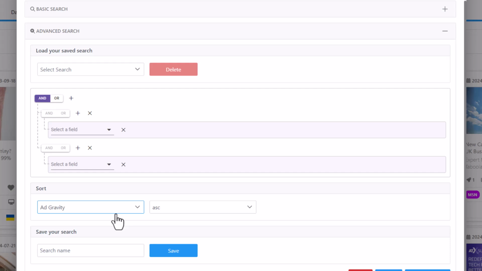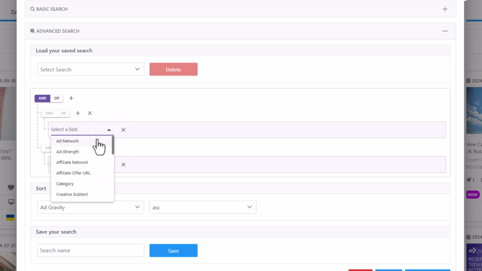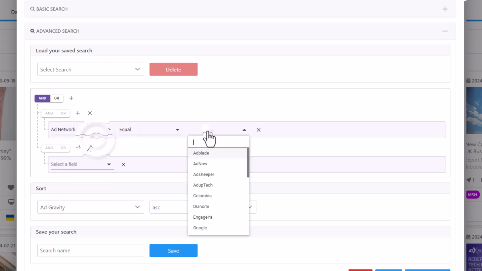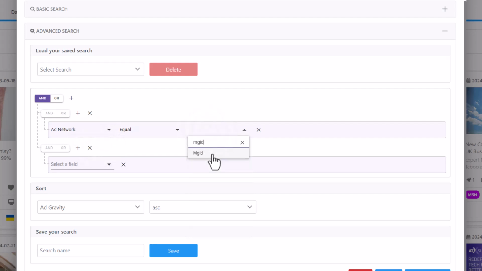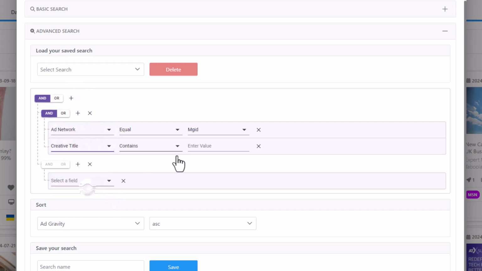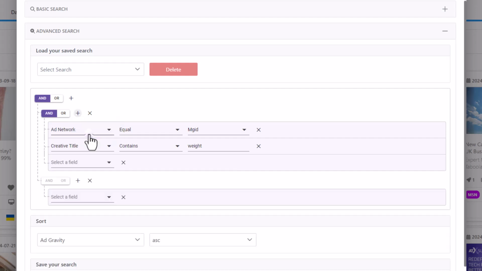Now, let's learn to build some queries. I will start with a simple query. Within Group 1, I will add some conditions. I want to first target MGID Ad Network. I want to have the word wait in the creative text. I want ads on mobile platform, and therefore, I will apply that condition as well.